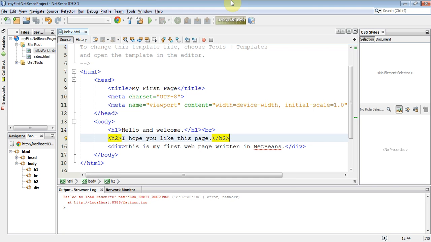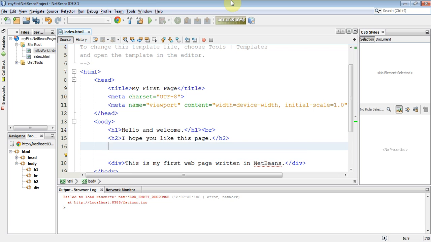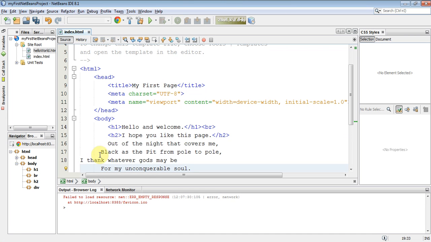Right, so you've made a heading 1 and you've made a heading 2. Now, I'm afraid I've copied and pasted this. It's the first part of the poem Invictus, but you can choose a poem you like. So, just pasting some text.